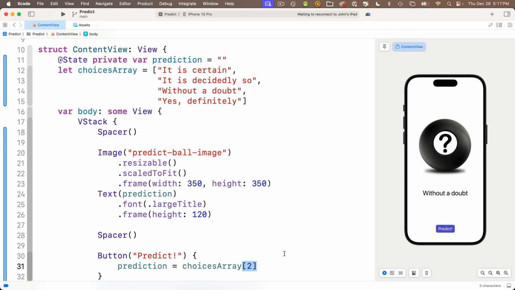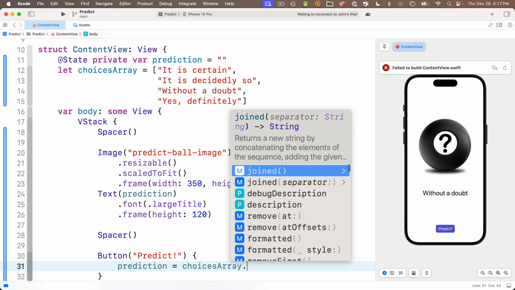So let's delete the bracket index value, and directly after choices array, no space, type a dot. And oh, we see a ton of different options show up. This is dot notation. These values with M's are methods. They're little functions that can be applied to our data. In a future lesson, we'll learn more about arrays and more about the methods that we can use on arrays.